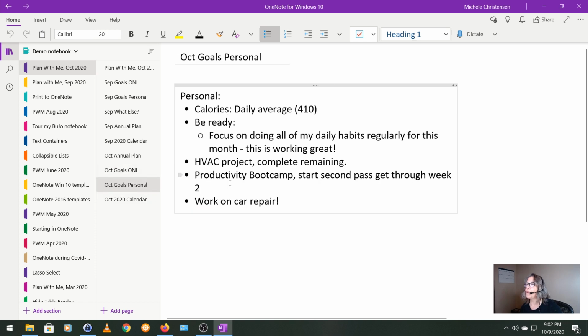So my October personal goals. I'm back on that calorie average of under eating by 410 calories a day. In the category of be ready, I just want to continue focusing on doing all of those daily habits regularly. They're becoming even more important because of COVID. We're spending so much time at home. Both of us are working at home full time, so it's important to keep everything in the household running smoothly.